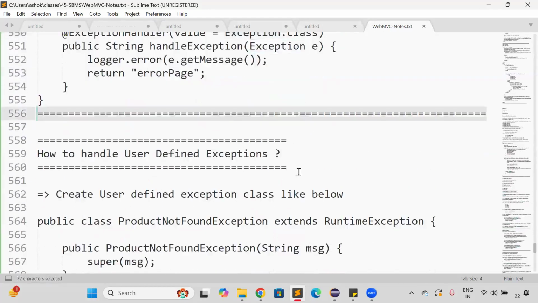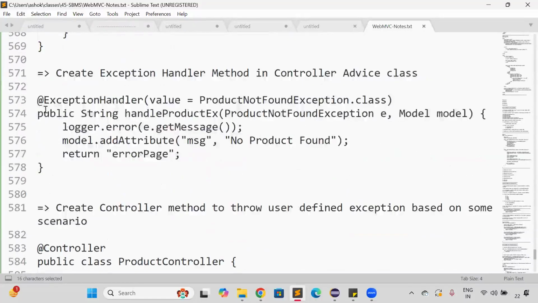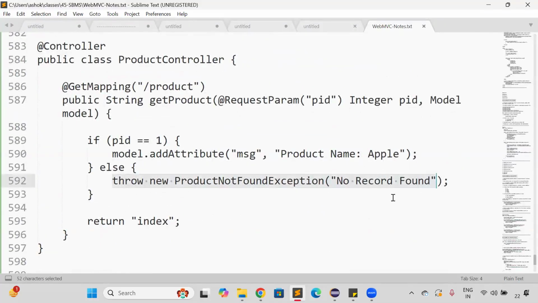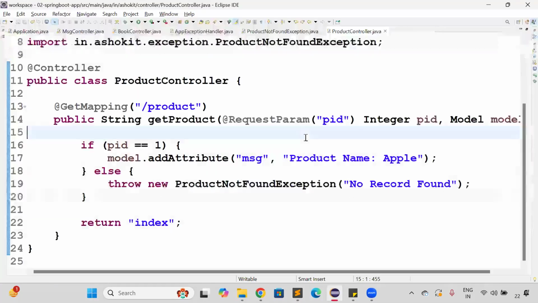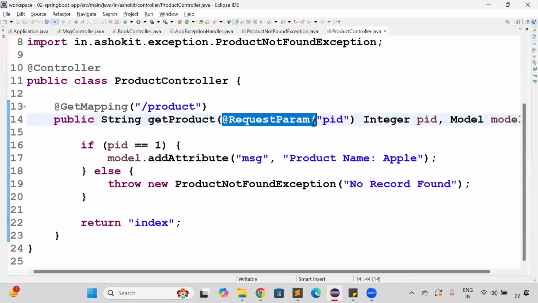How to handle user-defined exceptions? You first create one exception class by extending the properties from runtime exception. Then you create one handler method to handle your user-defined exception. Then based on the situation, you throw the user-defined exception. Now in my product controller, I'm throwing the exception. If ID is equal to 1, no problem. If ID is not 1, then it will throw the exception. How are we taking ID as the input? Request parameter. What is the purpose of request parameter? To read the value from the URL. Query parameter, key comma value. Got it. Fine.